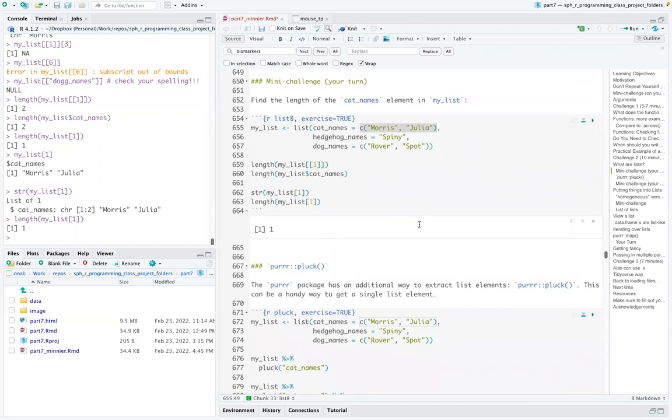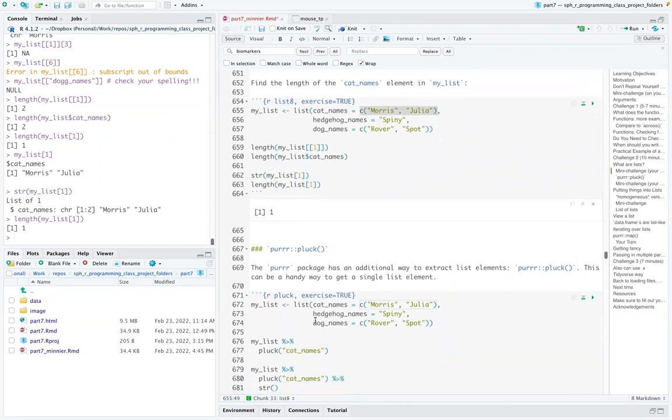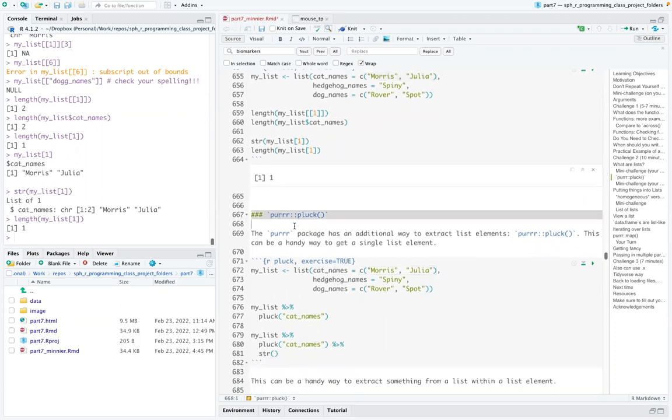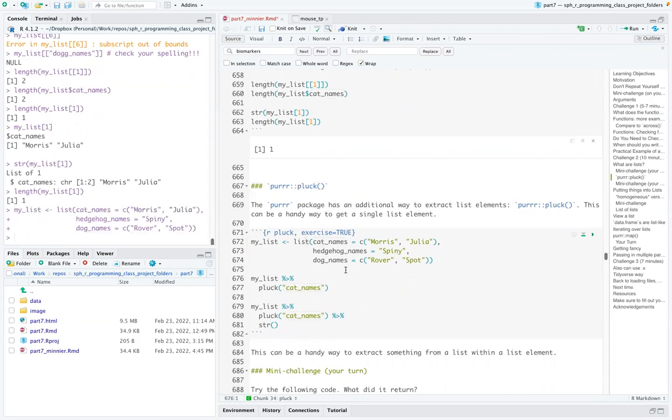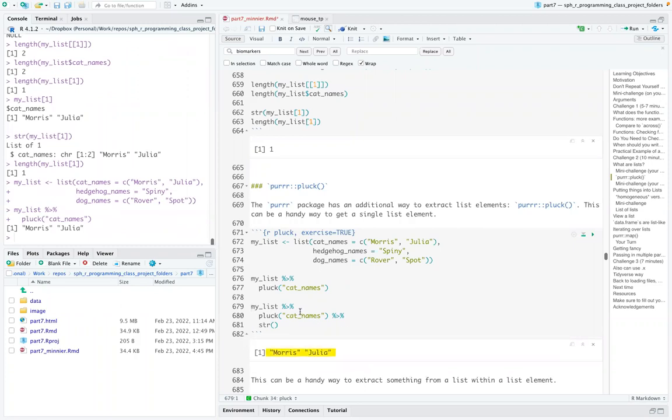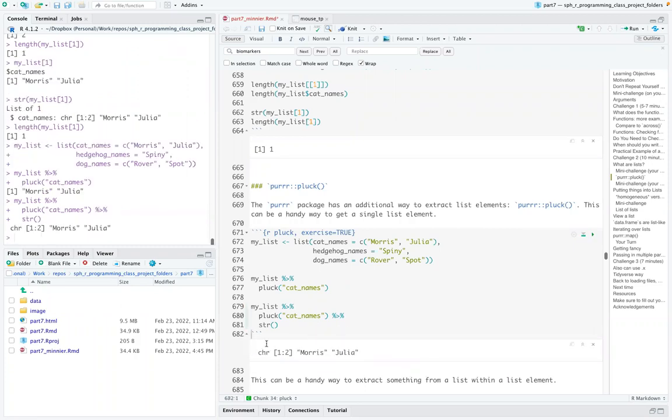There's actually a tidyverse way to pull out elements of a list, and that is to use a function inside purrr, which is called pluck. So you're plucking out one slot or element of our list. So same list, and I want to pluck cat names. It's kind of like using the $ sign, basically, in a tidyverse way. So I use the pipe, my list pipe pluck cat names, and I end up with that vector again, and I can look at the structure, and again, it's a character vector length 2.